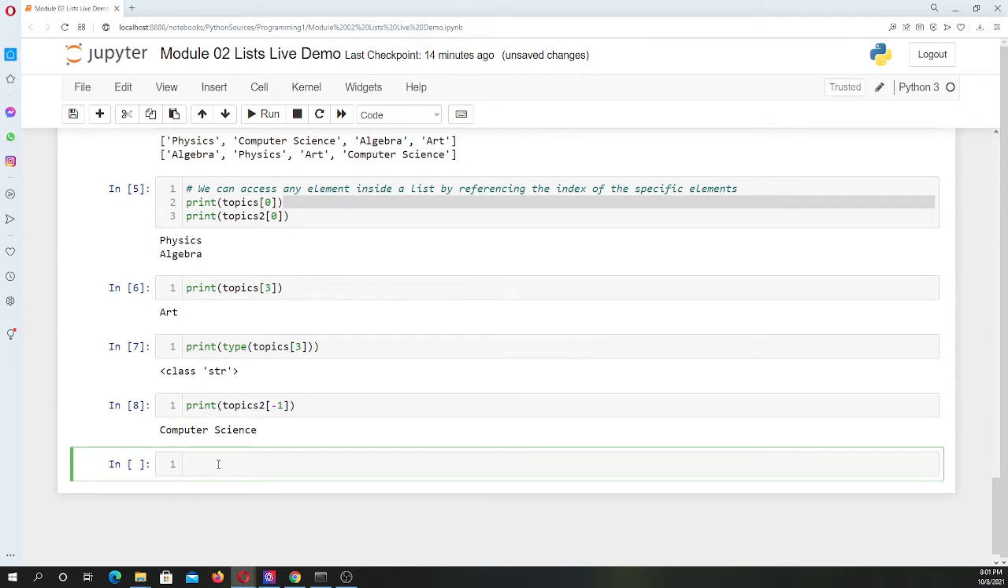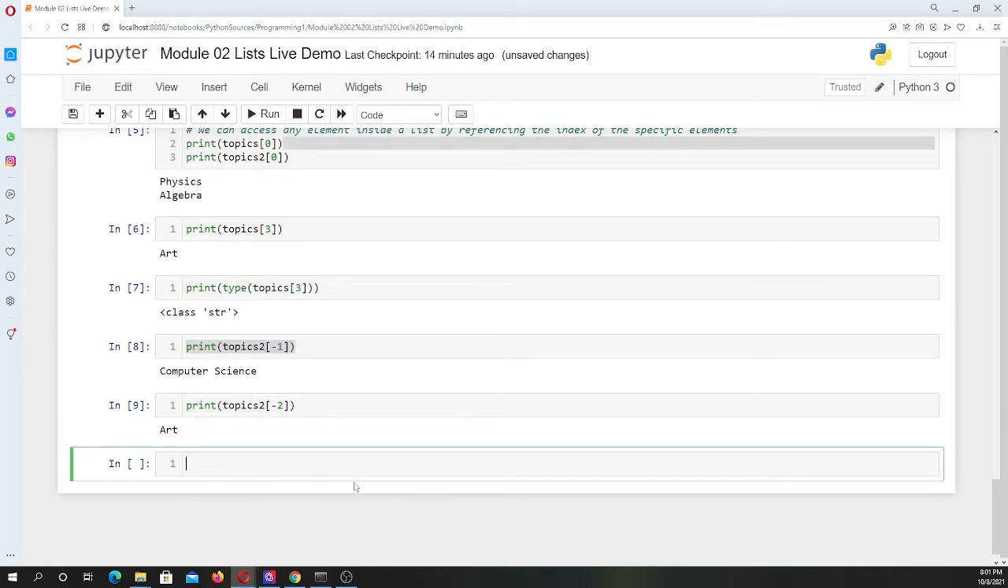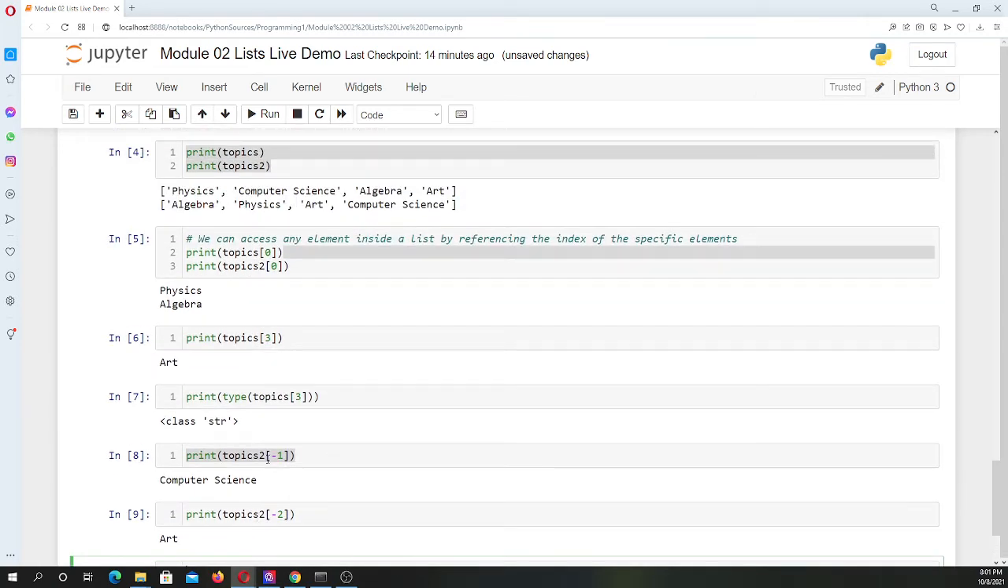Ooh. Sir, paano pag second to the last? Pag second to the last, the idea, of course, simple lang naman. Yung pangalawa sa last. Ayan, minus 2. So, makikita mo yung topics 2, COMSI, negative 2, art. So, negative 1, negative 2. So, pwede mong tirahin pataas, pwede mong tirahin pababa. Kung saan ka masaya, supportahan ka. Okay? So, hopefully, clear po tayo doon.